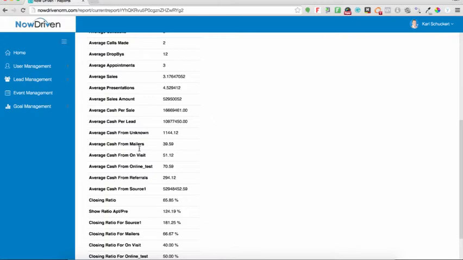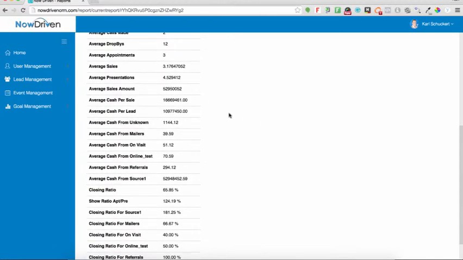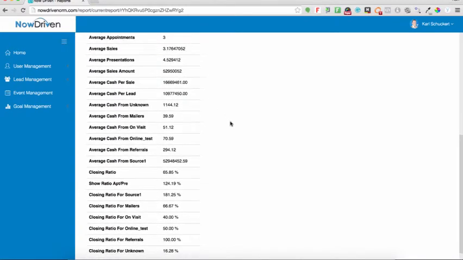So we use the word cash because we just wanted it to work with all industries. So again, that's based off that number you stick in there, right? So your average cash per sale, your average cash per lead, your average cash from unknown leads. These are going to break down the leads, the average money you make per lead.